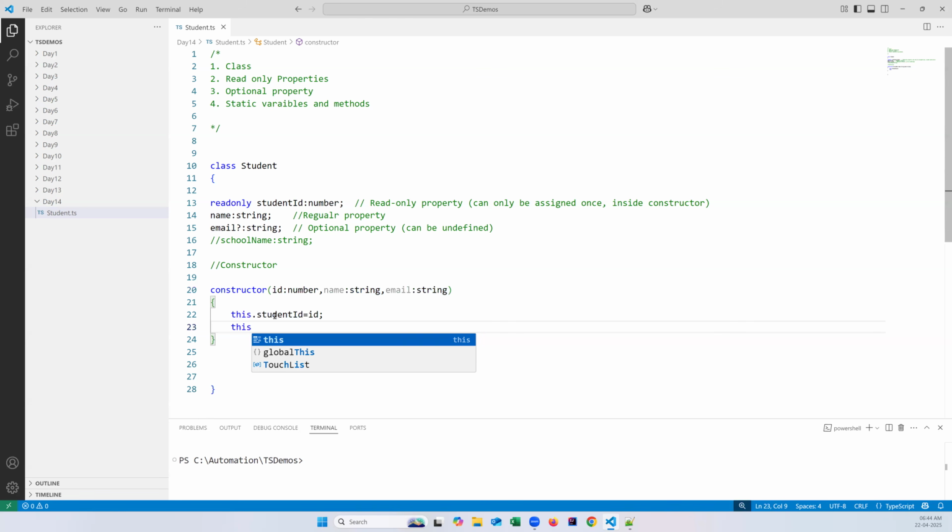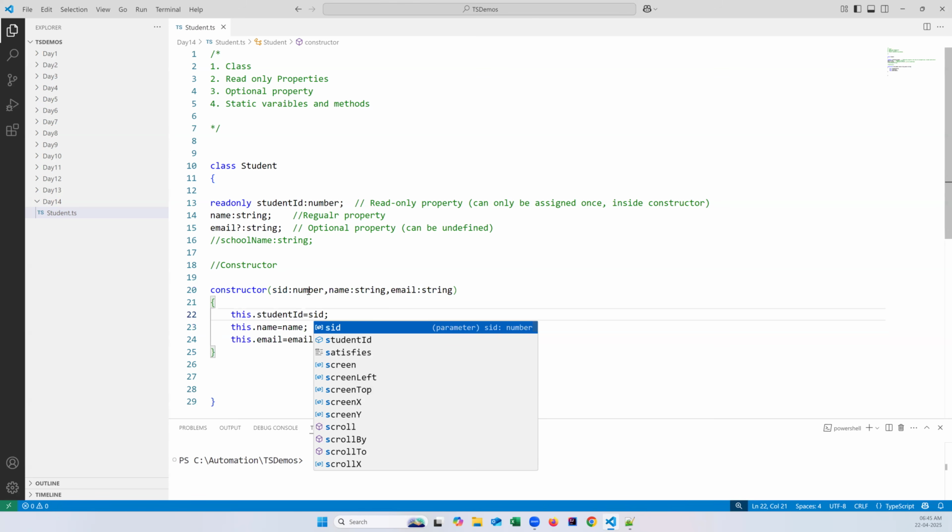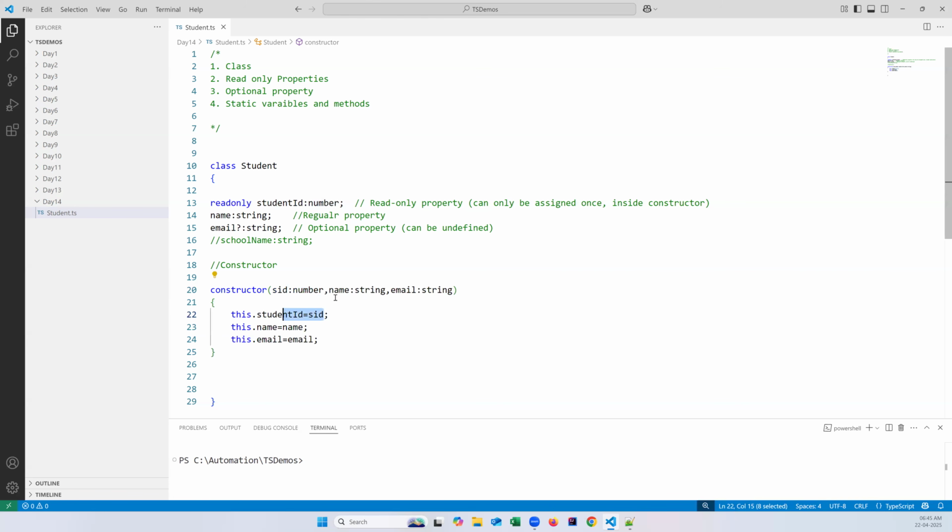this.name is equal to name. this.email is equal to email, right? So this is how we can assign the data. Now observe carefully. Okay, read-only property. Student ID is a read-only property. So here we are getting the student ID, or we can say SID, okay, if you are confused. So SID we are storing into student ID. Name we are storing into, we can make it as SName.